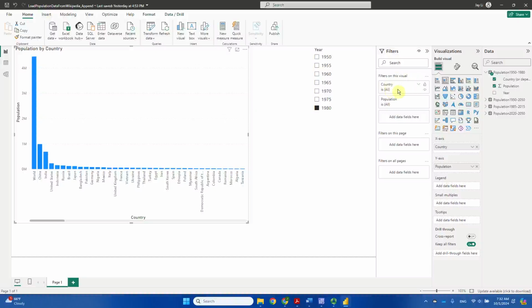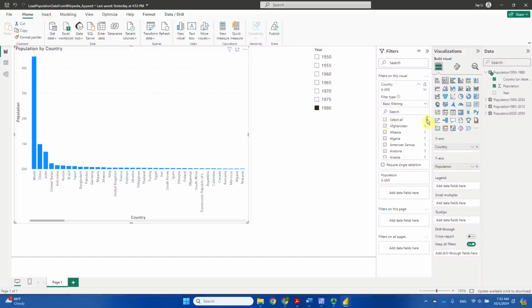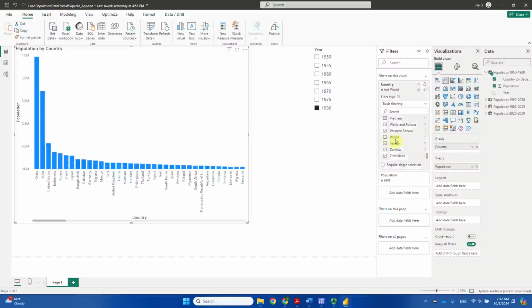So filter on this visual. Instead of choosing all the countries, you probably want to first select all and scroll down to unselect the world. So here the world, unselect it. Now you have the population for each country for year 1980. That looks much better.